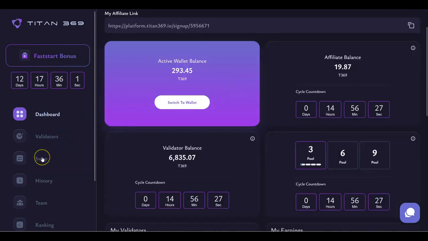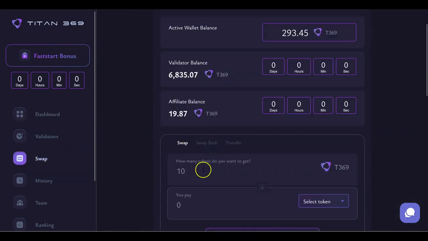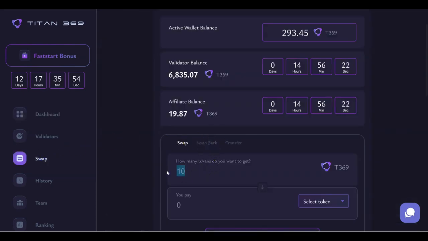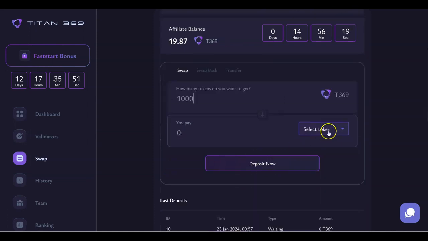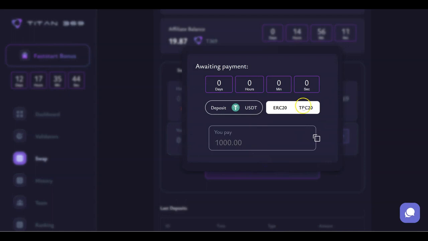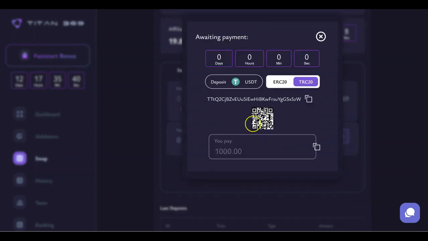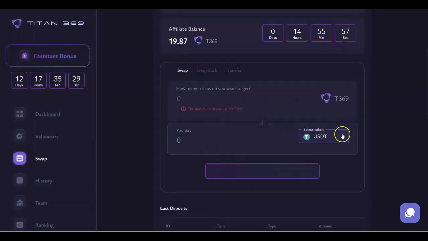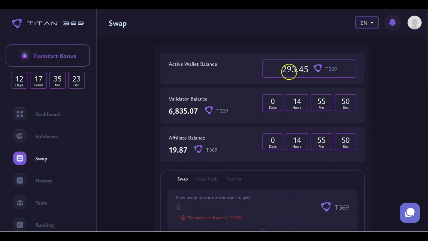So remember again, step 1, click swap. Step 2, type in the amount right here in this section. Let's say 1,000. The next step is select your token. Let's say USDT that you're going to come in with. Click deposit now. Select the network. Let's say TRC20 this time. Bingo. Send the exact amount to this address right here. Whatever address shows for you, not the one on the screen. Send 1,000. And then in about a few minutes to maybe 30 minutes, you'll see it pop up right here, but you need to refresh your page until you see it.